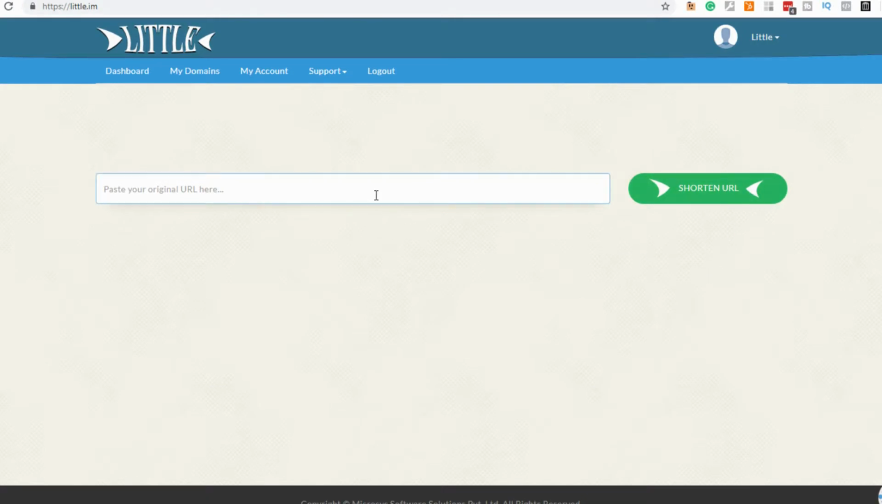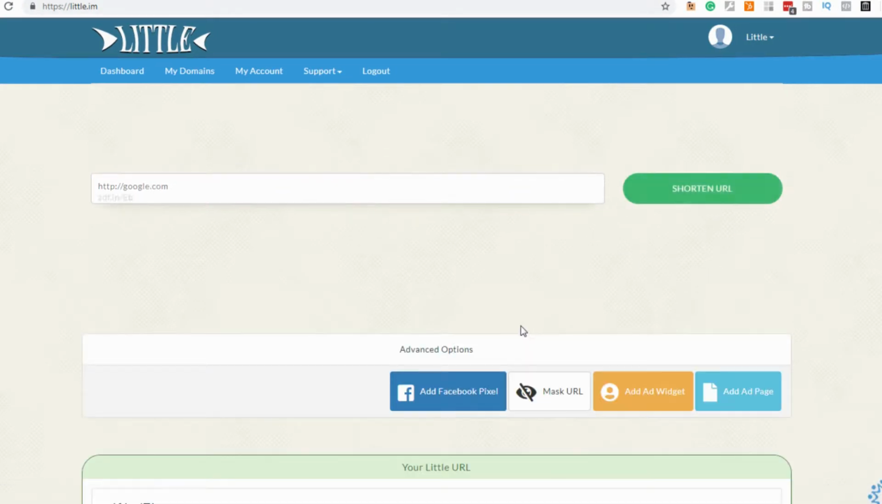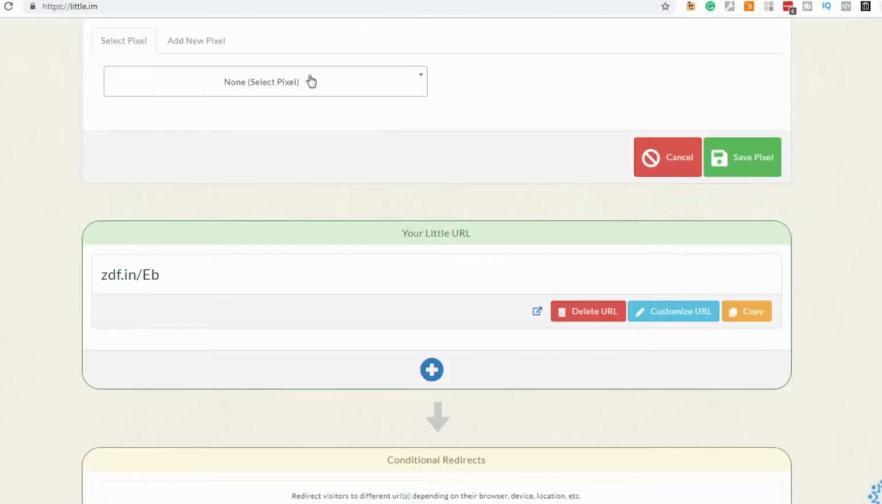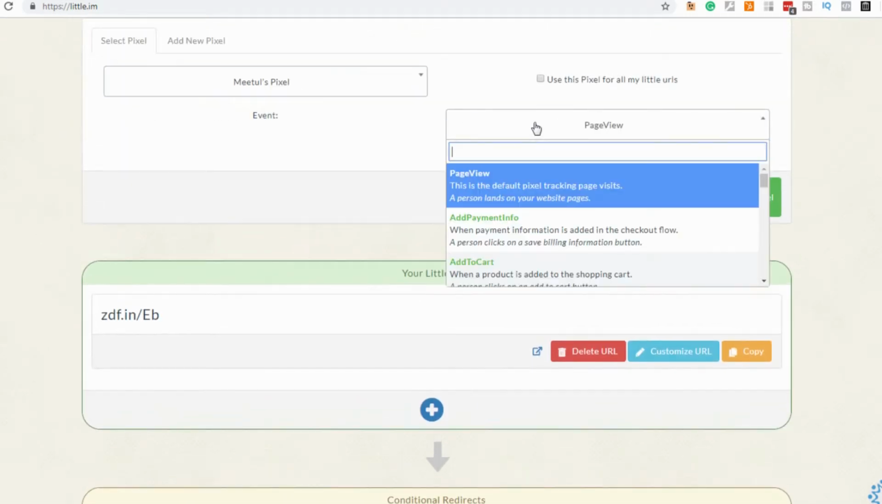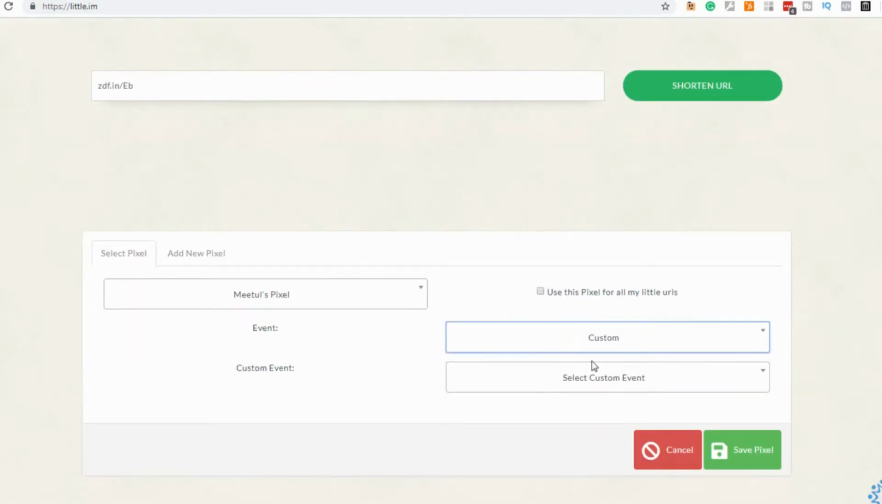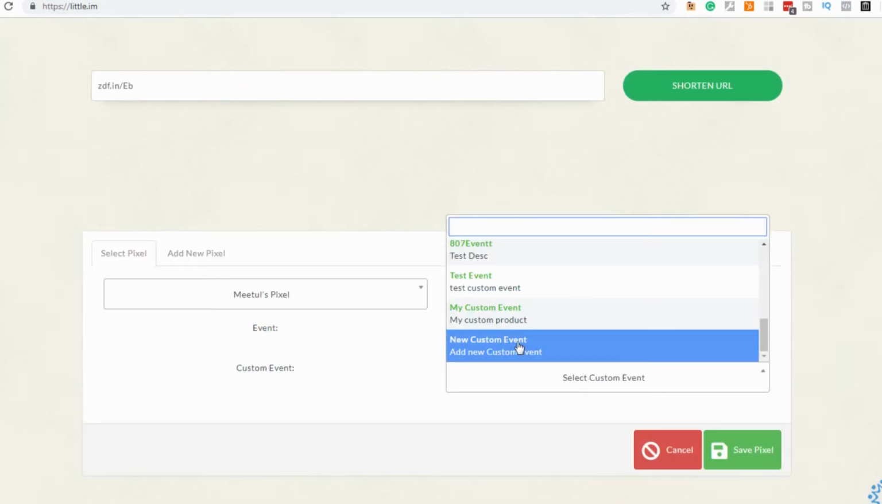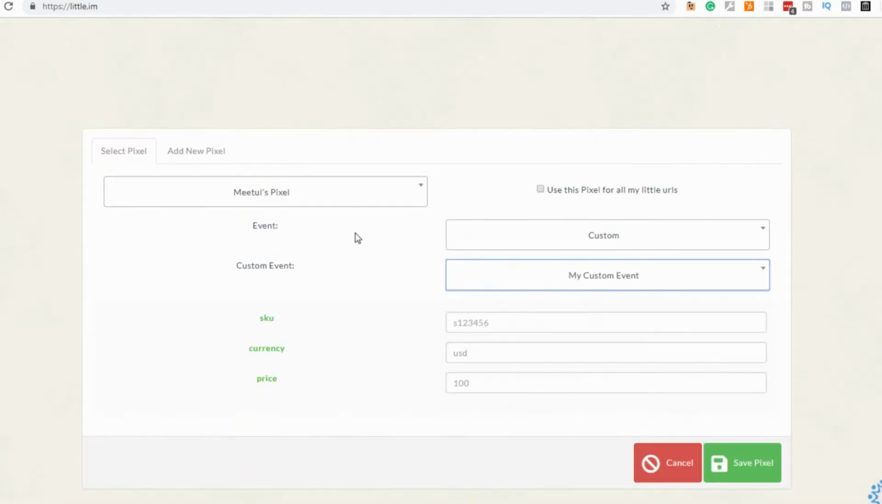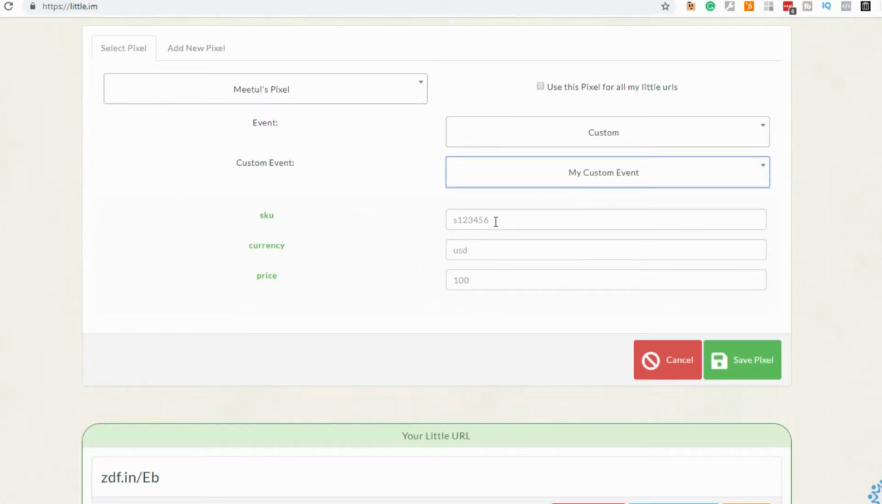Now let's say we want to create another link and select the same custom event we created last time, and it will list the values that you had entered the previous time. So you won't have to wonder what for you created this variable or what data type you used it for the last time. Just enter the value, save pixel, and wait for someone to land on the page.